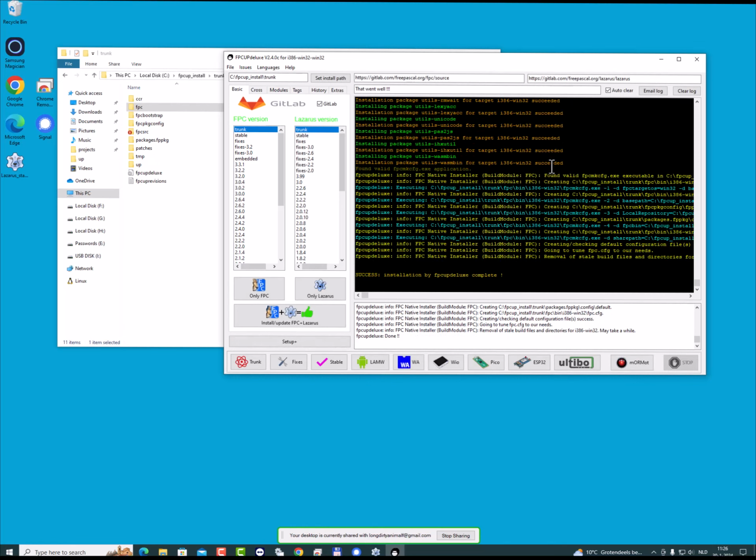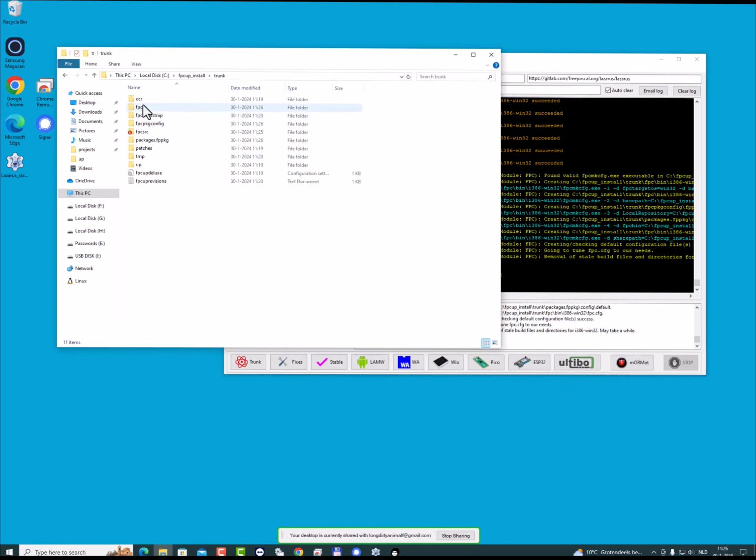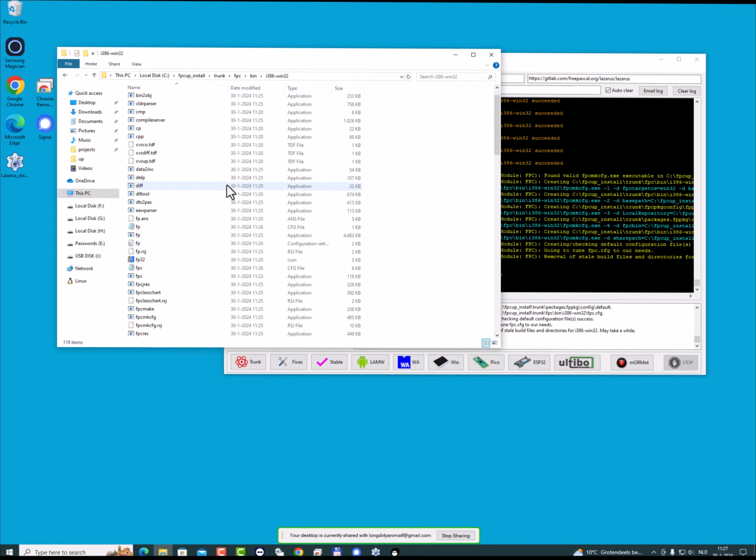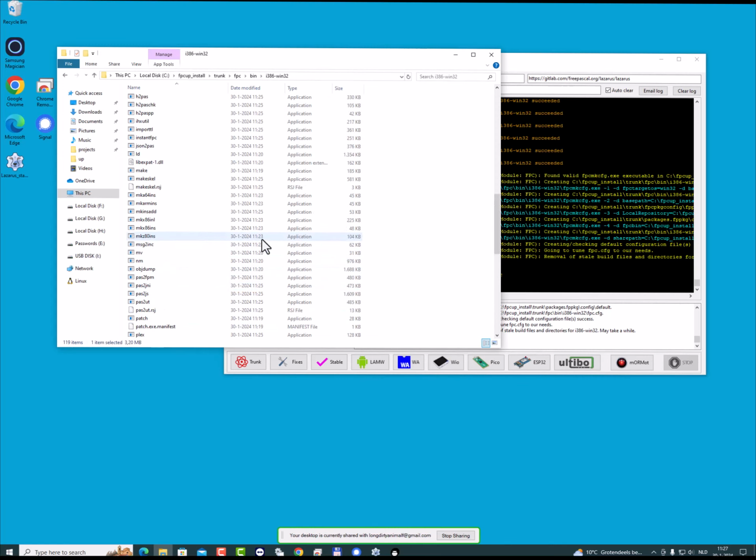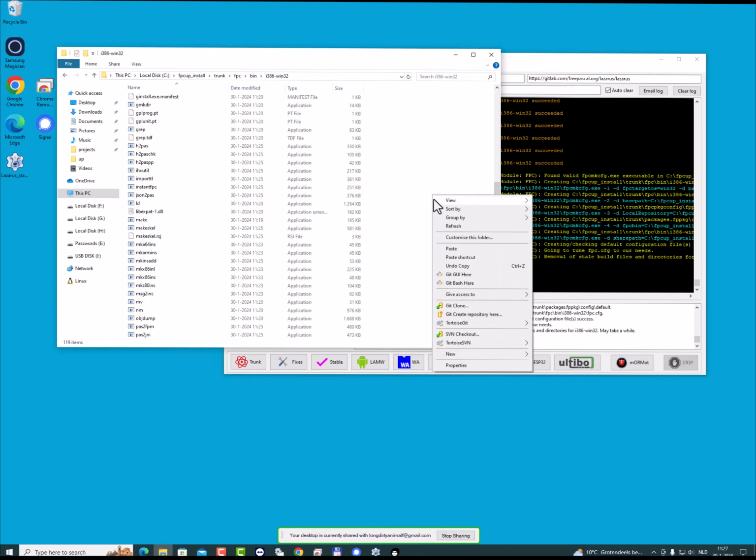And here we have finished all the work. So now we are here again, in the trunk directory. I'm going to the FPC binary directory. All kinds of things have been placed. We go to everything, and here we have an FPC executable and the normal compiler.